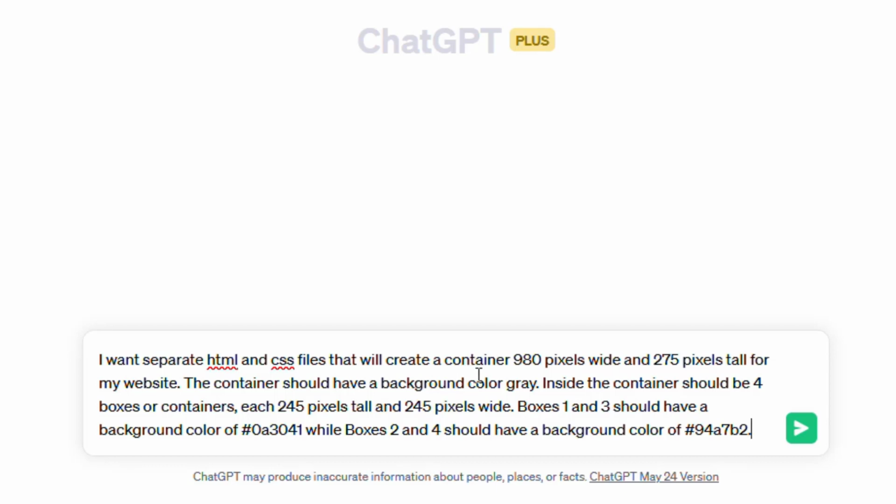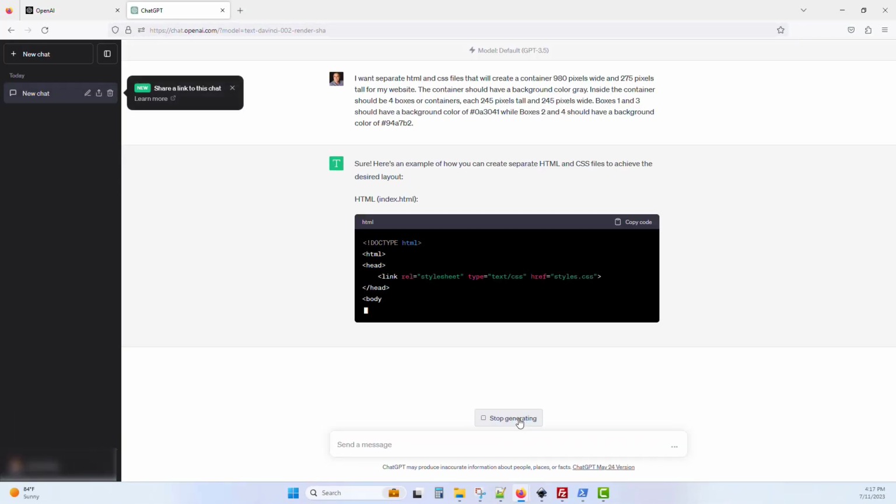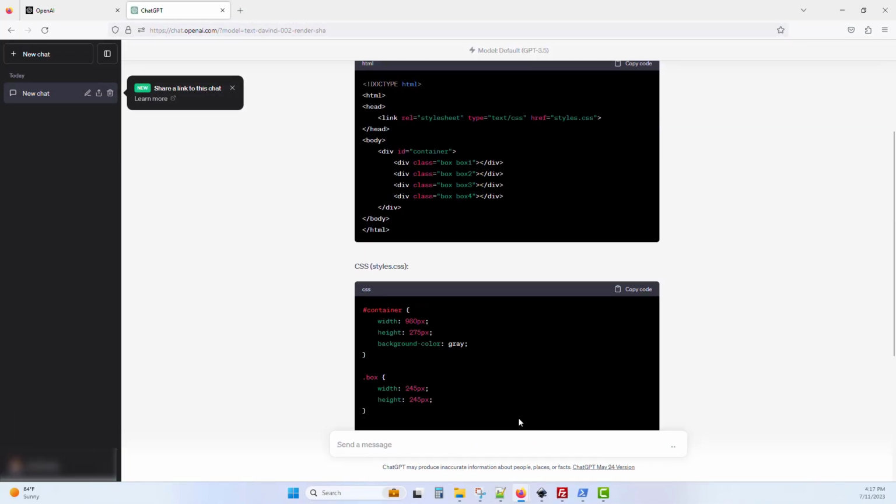I continue describing the individual box sizes and then give AI the hex code numbers for the two colors I want my boxes to be. When I press enter, the magic starts to happen. As you can see, AI has generated some code for us to evaluate.